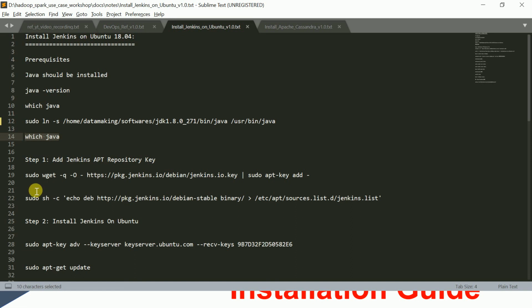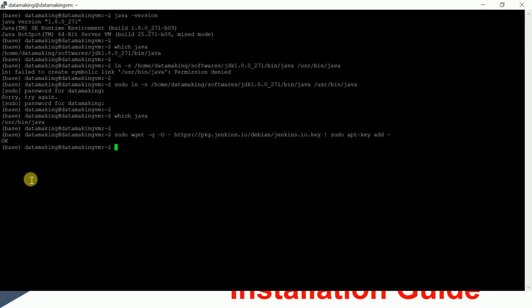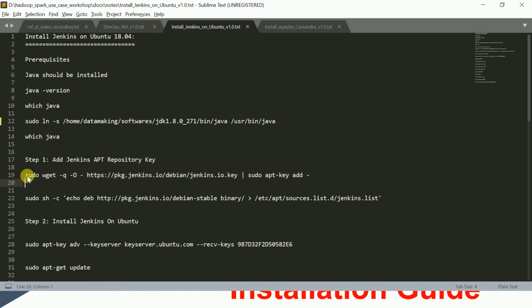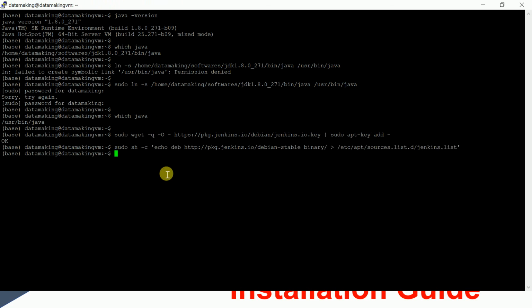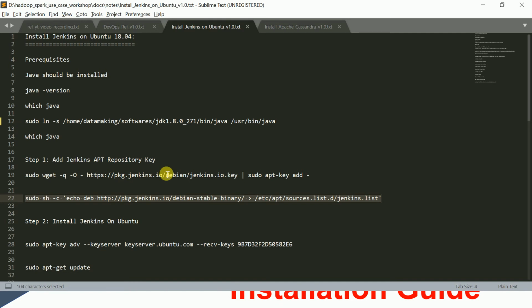Okay, now what we are going to do is download the Jenkins repository. For that, we will use the wget command. Okay, this is done, and add the Jenkins repository to your repository source list. Once that is done, I'm going to install.